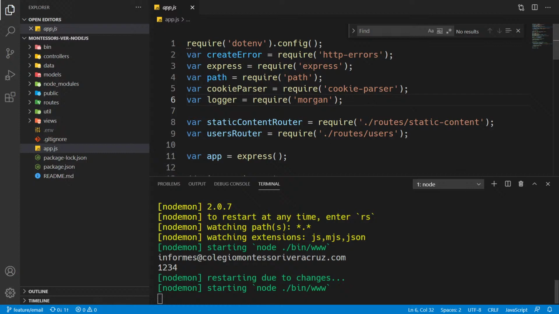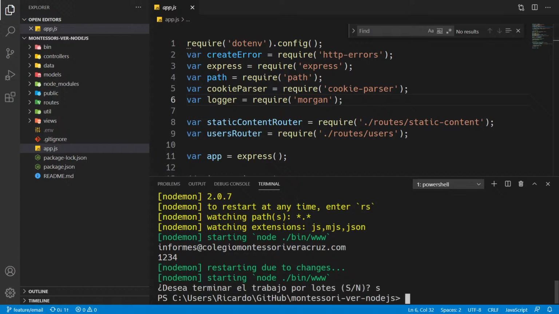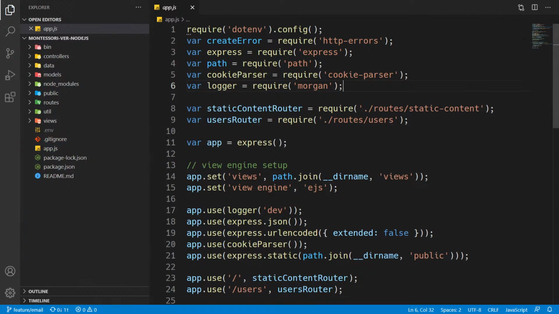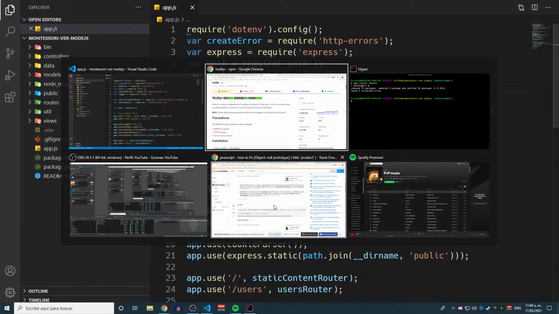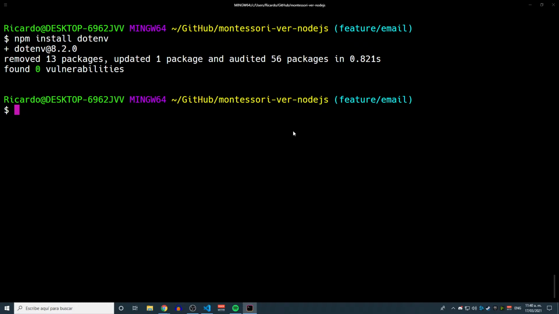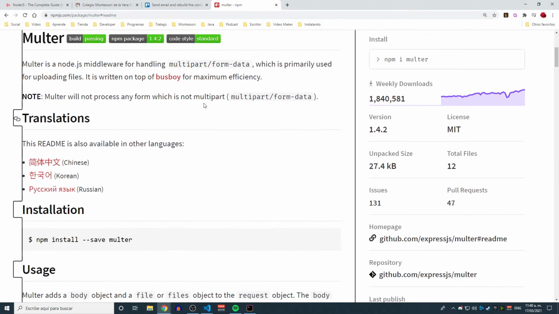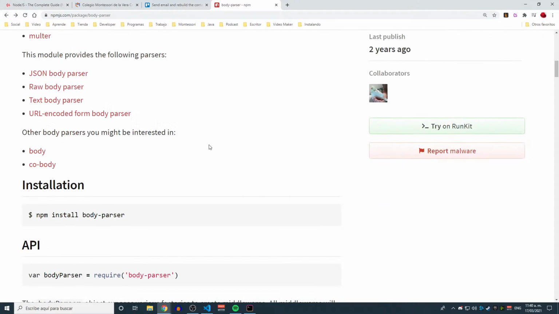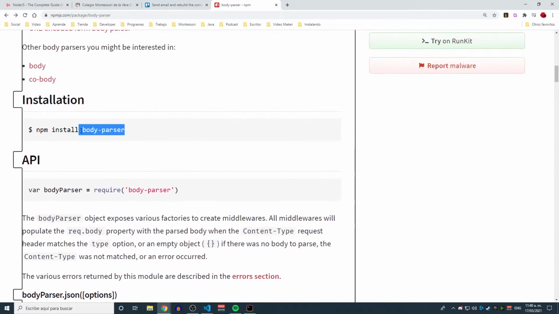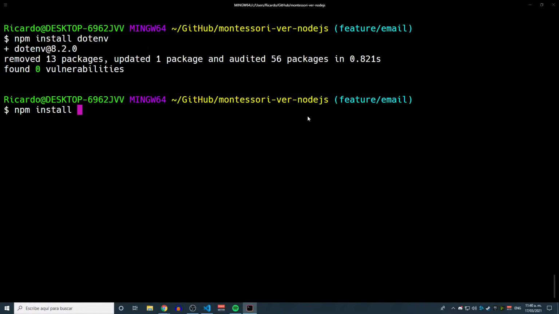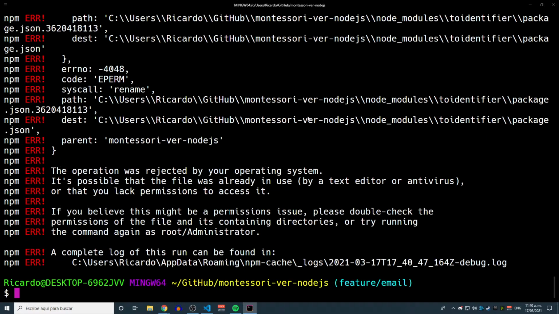So let's close this. Yes. And let's install body-parser. The first thing I need to do, go here and do npm install, and I believe it's going to be body-parser. Let's double check. No, this is multer. There we go. Installation. Install body-parser. Okay. There we go. This is going to install the npm module.